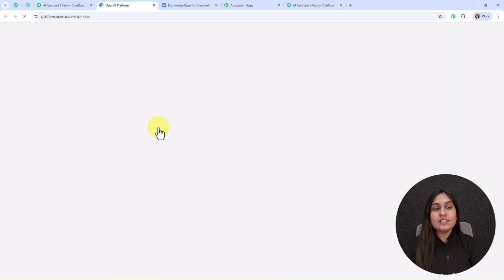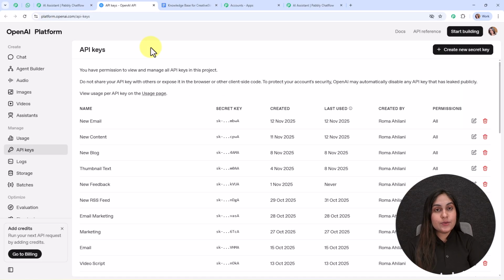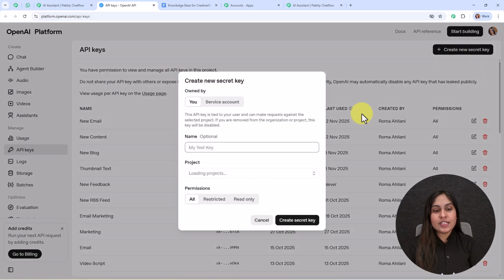By clicking on this hyperlink, it is going to direct you to the API keys window of your OpenAI account. Here you can see some existing keys. I easily got directed because I was already logged in to my OpenAI account in the same browser. Now, in the API keys window, you need to click on create new secret key. Then give a name to your key, select the project, and after that click on create secret key.